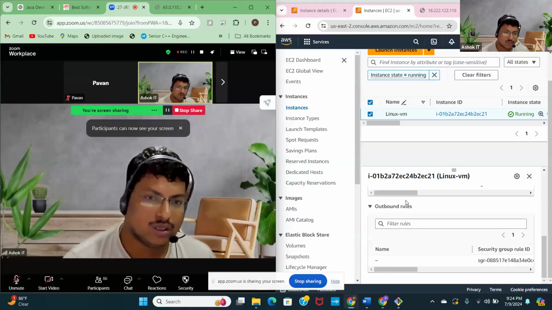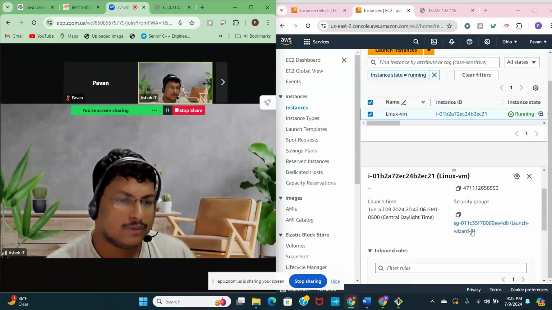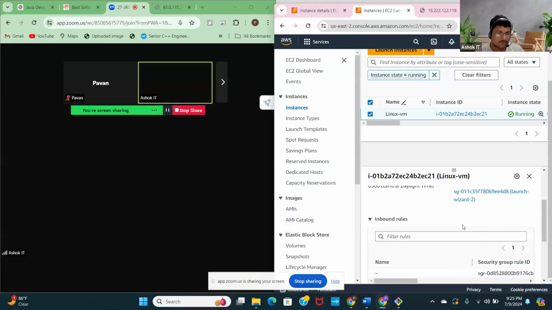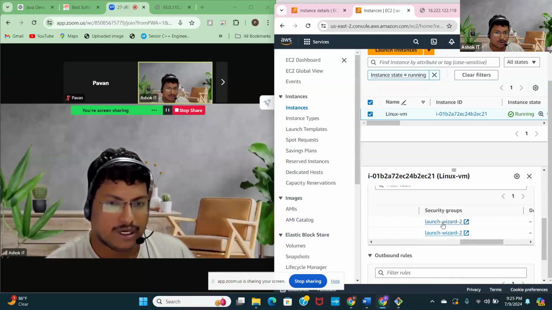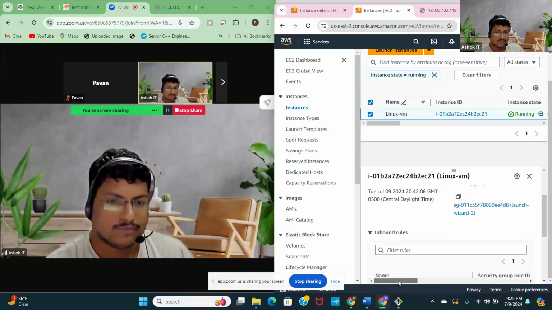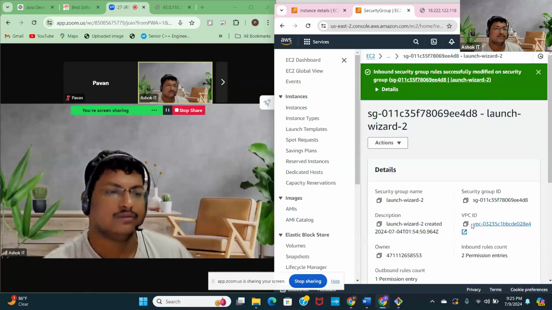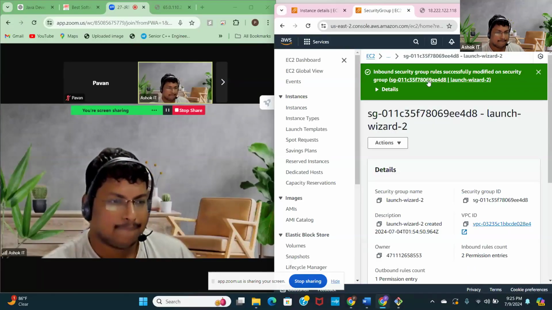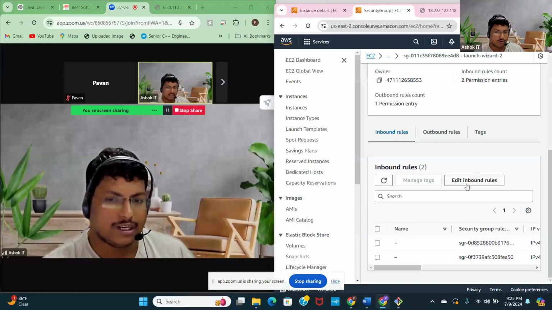Go to security group inbound rules. Click on that. Inbound rules, show me that. Edit the inbound rule once. Click on edit. Click on that security group link first. Click on that group link. Yeah, click on that link. Scroll down, edit inbound rules. Click on edit inbound rules.